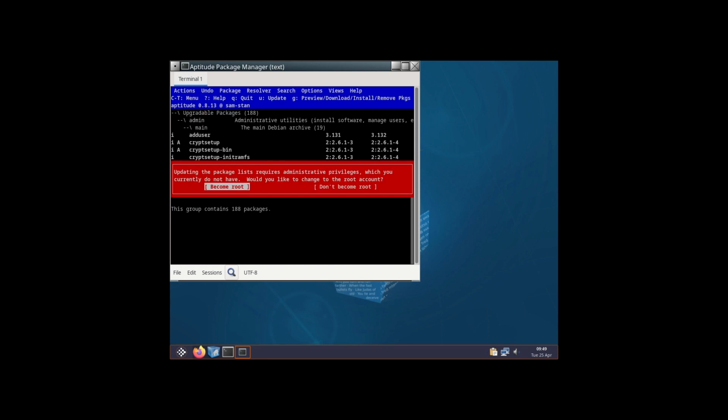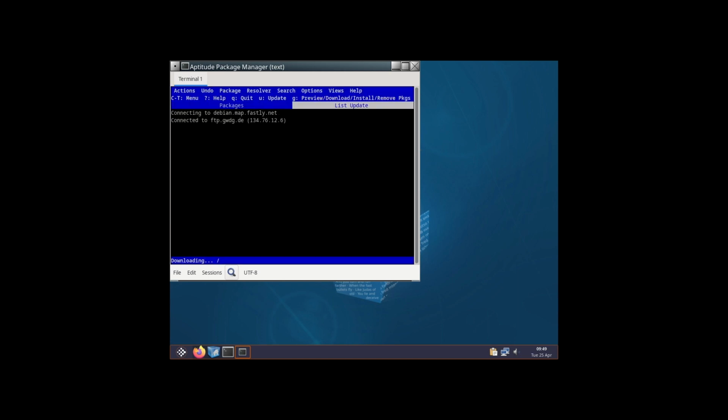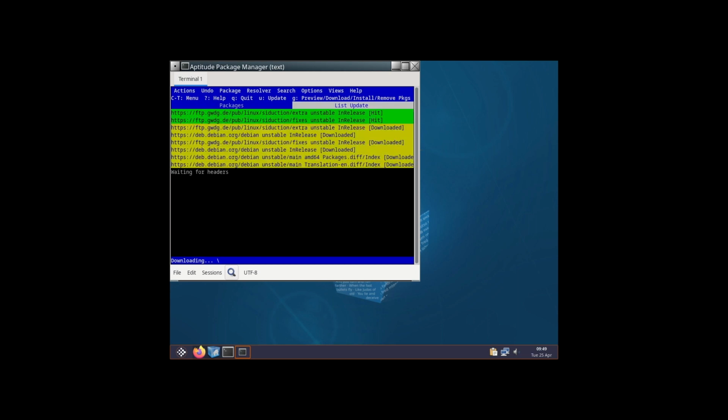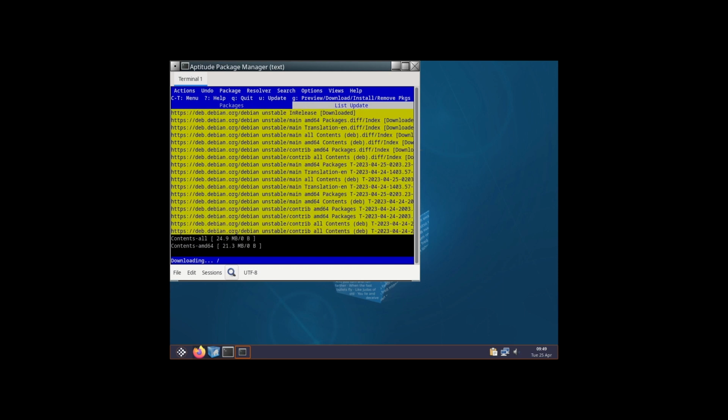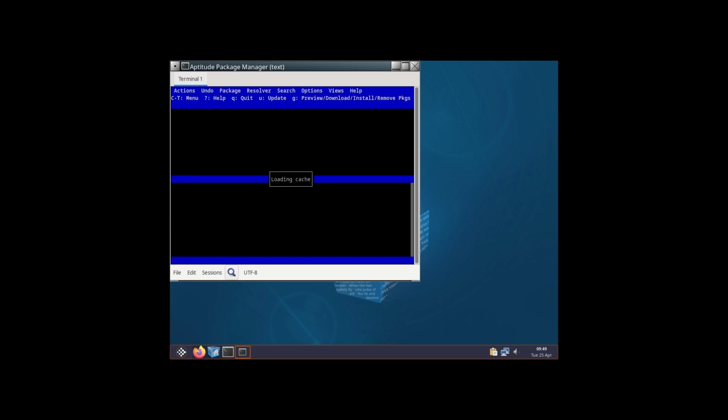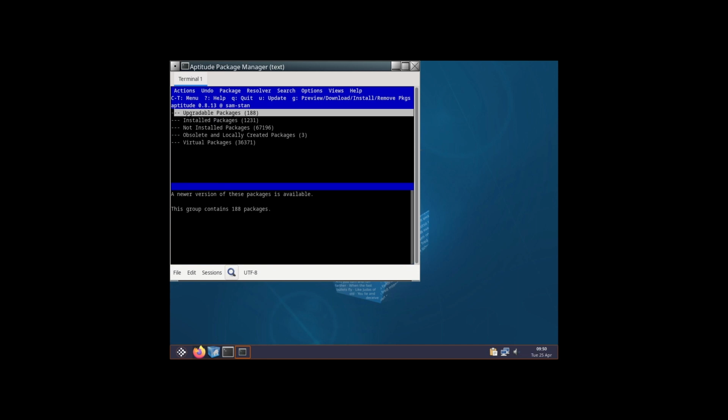So here you see: updating the package list requires administrative privileges which you currently do not have. Would you like to change to the root account? So you have to say yes. You have to select become root, input your password, and now the upgrade has started. We are using a different upgrade tool in Siduction OS that is called the Aptitude Package Manager. It is a text based or terminal based package manager. So this was a very new application that we have now checked in the Fluxbox edition.